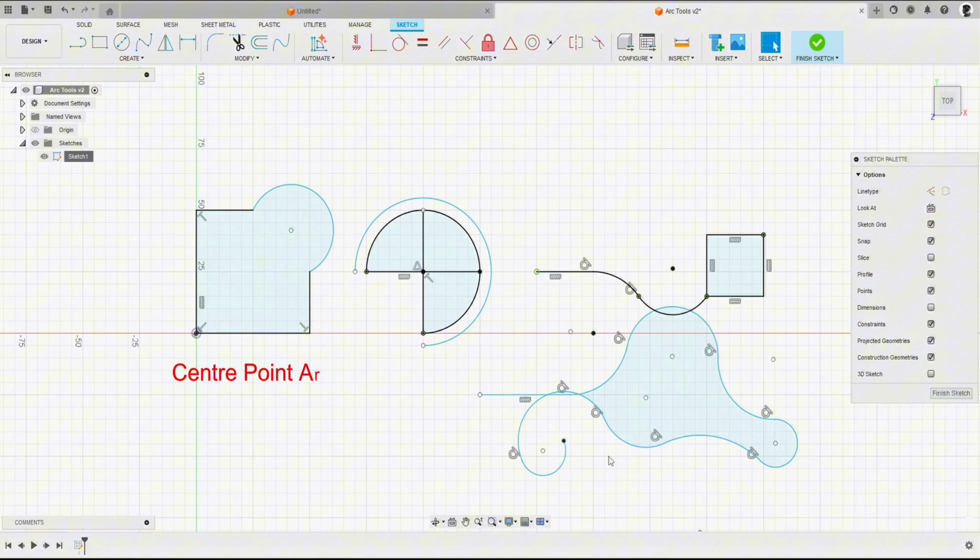Okay, so those are the 3 arc tools, very straightforward to use. The most commonly used one is the 3-point arc, but equally the center point arc and the tangential arc are quite commonly used depending on what geometries you're working with. I will be for sure using these tools throughout the remainder of this course. And I'll see you in the next lecture.